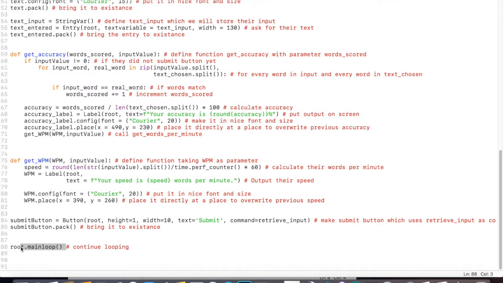So root.mainloop, what this does is basically, if you don't put this, it's not going to do anything because you won't be able to see it. So it's going to go super fast, but root.mainloop keeps it alive. So it continues looping the buttons and everything, so you can see them. So you just want to always put this at the end of your code.